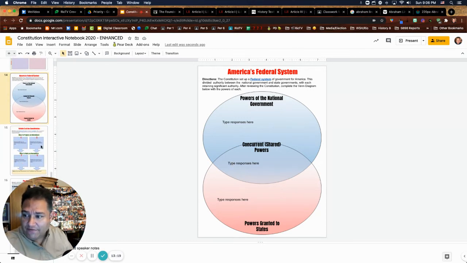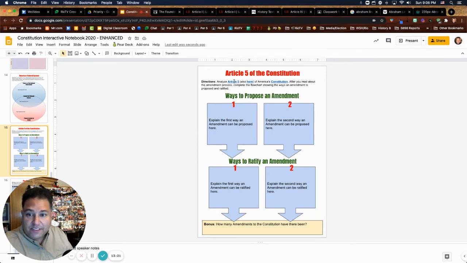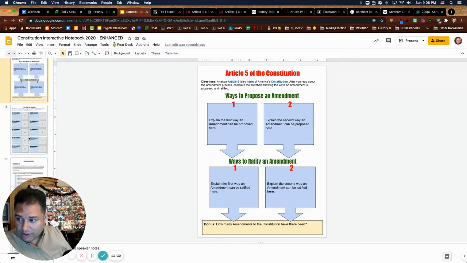So that's slide 14. Slide 15, you're just going to look at Article 5. This is all about the amendment process. There are 2 different ways to amend the Constitution. So you're going to explain way 1 and explain way 2, and then answer that question down at the bottom.